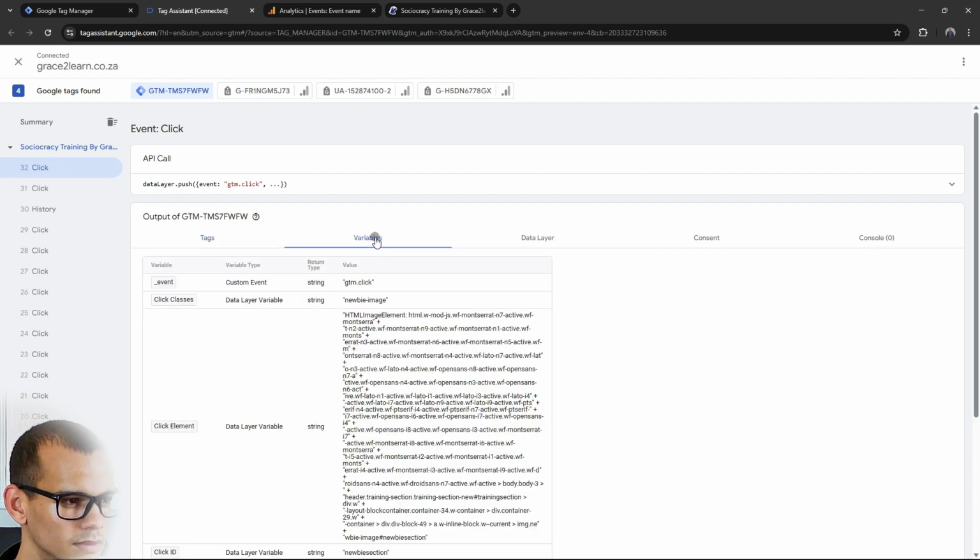Okay, so I'll close this, and then I'll go here, continue, go here, go to variables, newbie image. I think that's the one, newbie image.